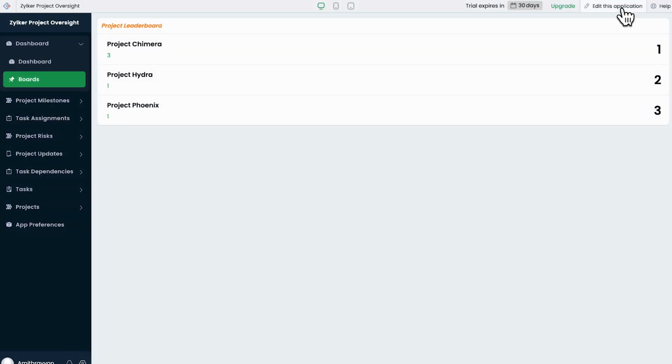For now, I've chosen a subtle color. If you want, you can even give your theme color, or you can choose a wide range of colors, right? So now the manager will know that Project Chimera has completed more tasks, so it is ranked number 1. So in the appraisal meeting, he will decide Project Chimera will be awarded better compared to Project Ida and Phoenix.